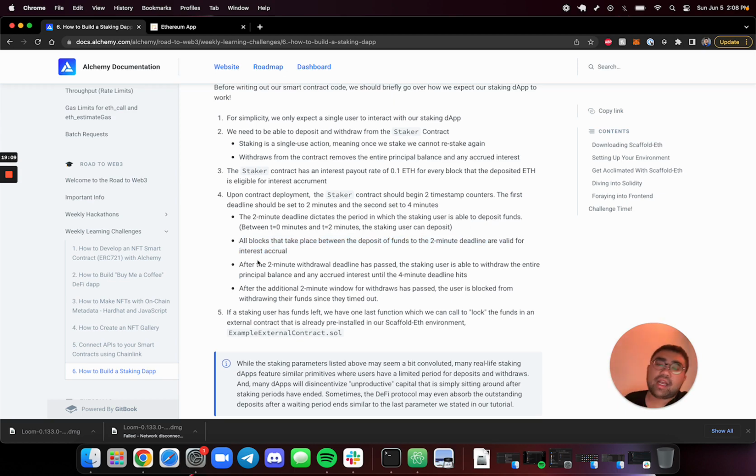Makes sense. Some other parameters that hopefully elucidate number 4 here. After the 2-minute deadline has passed, the staking user is able to withdraw the entire principal balance and the interest until the 4-minute deadline has passed. So that means after the first 2 minutes have passed, you have an additional 2 minutes to withdraw money. So in total you have 2 and then 2 minutes for this total interaction.